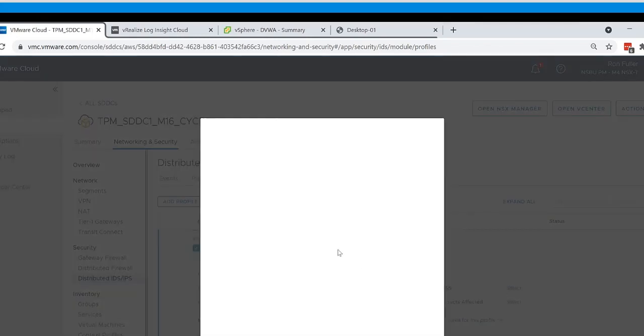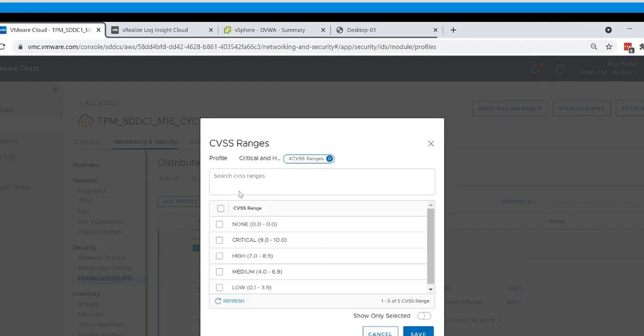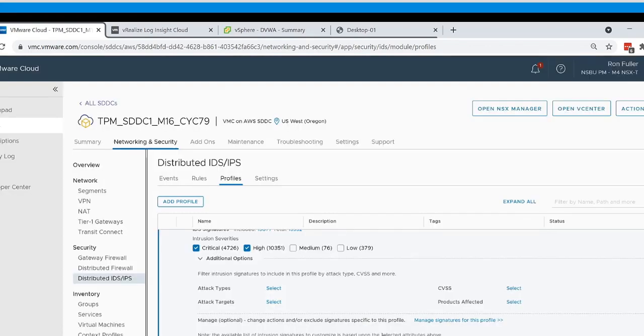Additionally, I can do the same thing with the CVSS. I can say, you know what, I only want to monitor, or I'm only required to monitor, critical CVSS vulnerabilities. And that's fine too, right? So I can apply that and have that be an additional filter. So I can be that very laser focused with how I want to do this. And then I can also do the same thing with attack type and attack target.